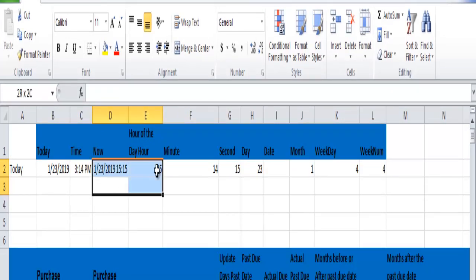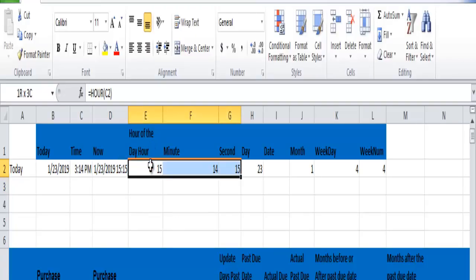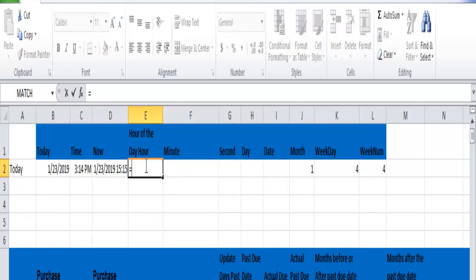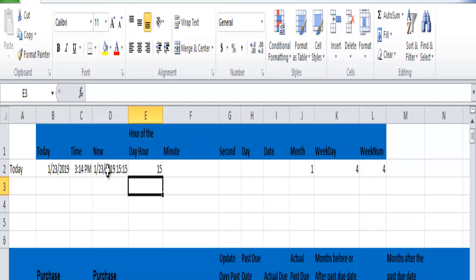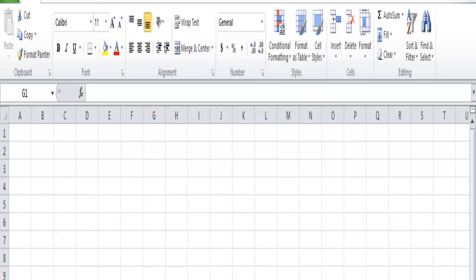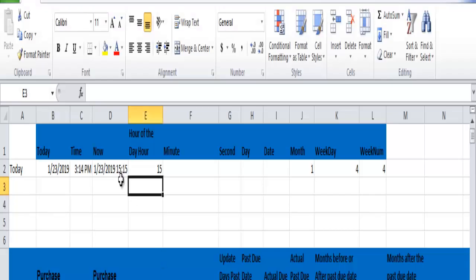Now I want to get the hour. To get the hour, you have to use the HOUR function of Microsoft Excel. Now type equals, and type HOUR. You double click on that, and click on the cell. Excel will give you the hour. You can see this is 15 hours because by this time, you can see the time there. This is 15 minutes past 3 p.m. So you can see the hour is 15.